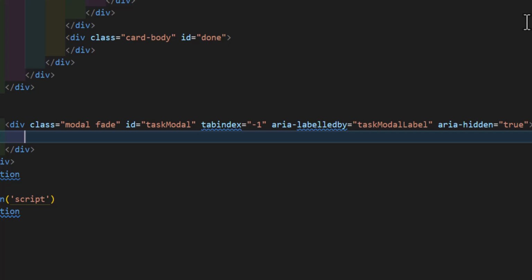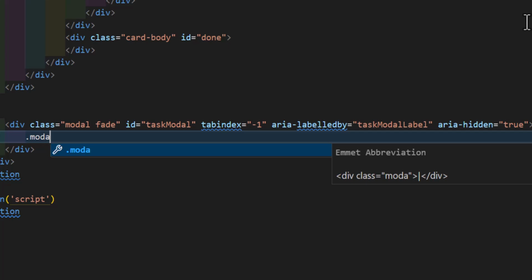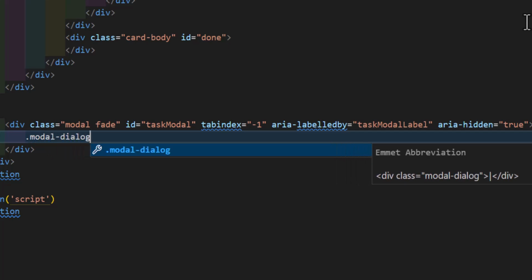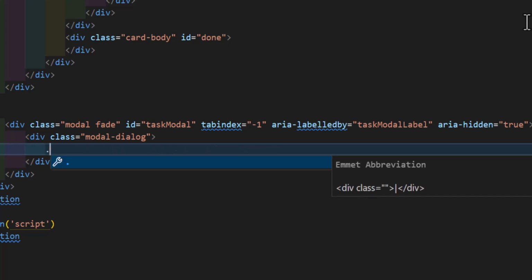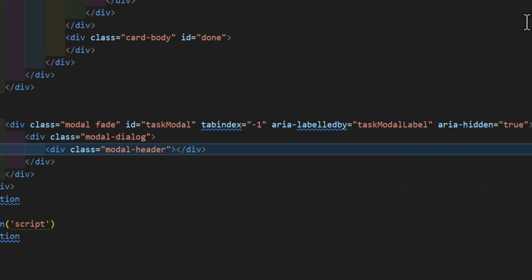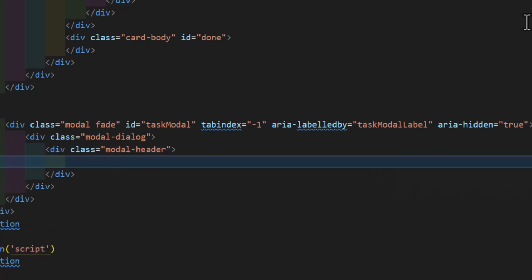Then inside this modal, let's create a new div with the class of modal dialog. Then inside the modal dialog class div, we will create another div with a class of modal header. Then inside here we will create two items. One would be the title and another one would be the button to close the modal.